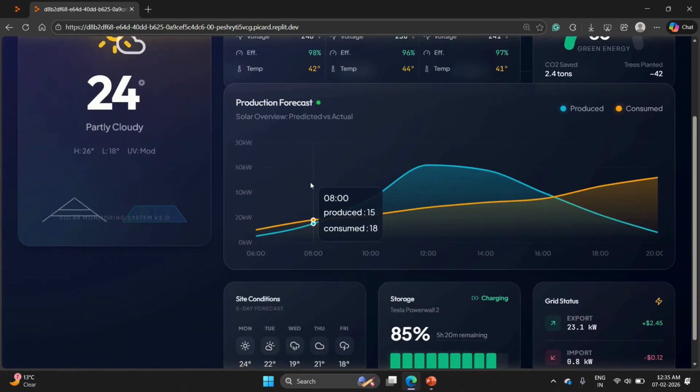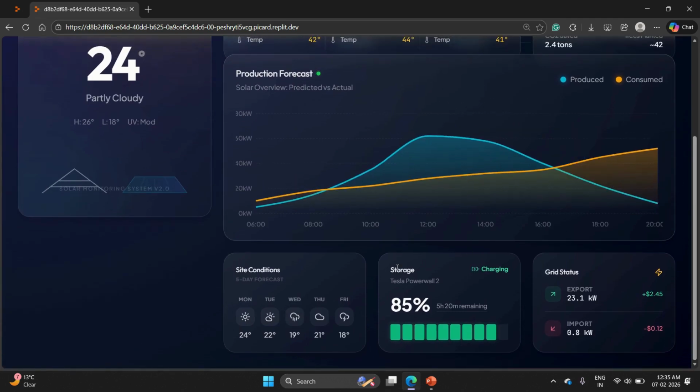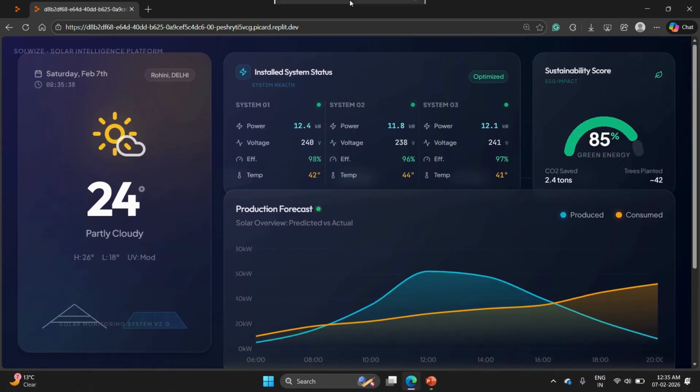Now, the main feature that we are working upon is the production forecast. What the AI is predicting and what is the actual consumption and production happening per hour on the site. We are also going to test out the storage. This is the solar battery that is being used in combination with the solar panel, and it is going to give you the live status that it is charging and what are the issues with that. And it is also going to give out the grid status, what is the export and the import along with the savings per kilowatt hour. This is currently an experiment, but yes, we want to deploy it as soon as possible.